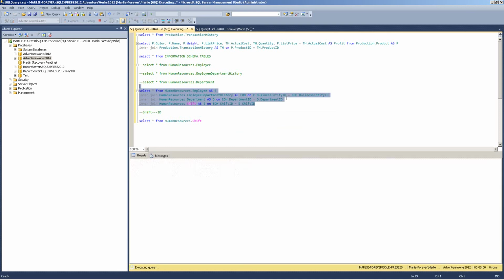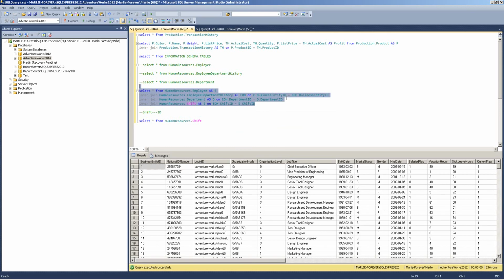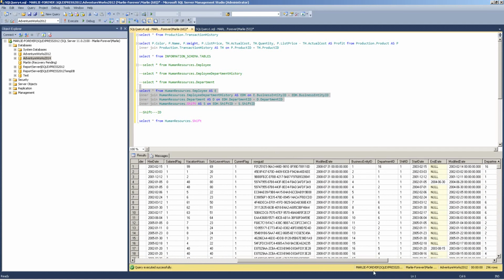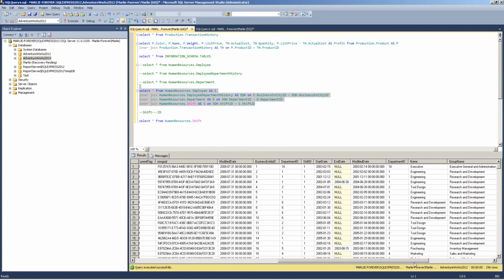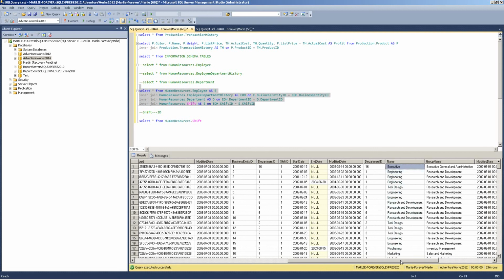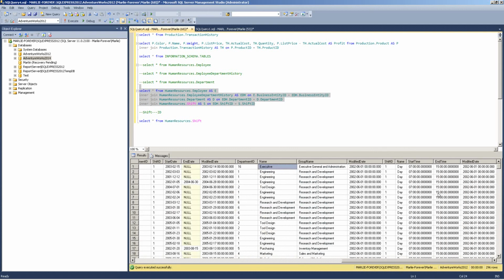So let's run this. We get all kinds of data here. We have the CEO of the company, who we know is in the department called executive. We know when she was hired, and we also know what shift she works. So she works in the day shift.